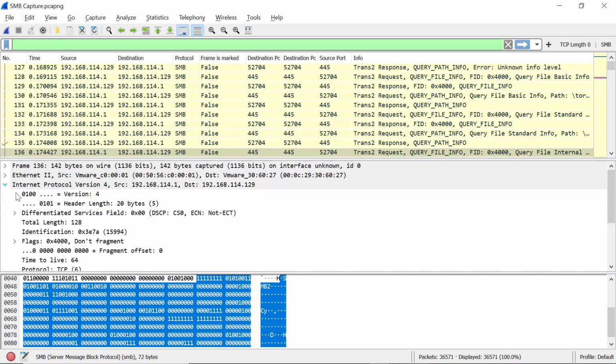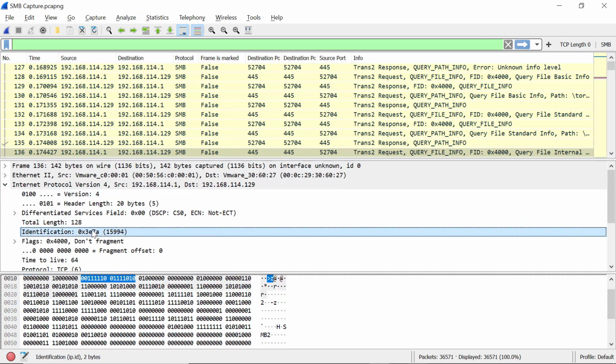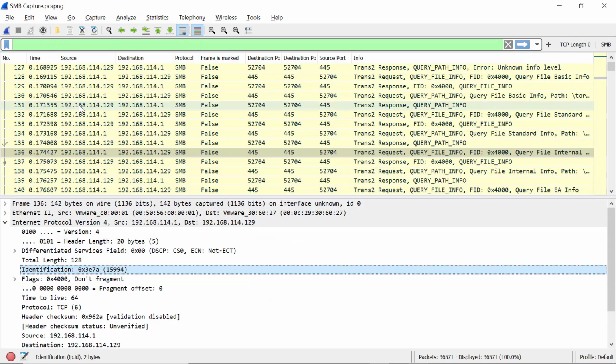128. The identification field is used in case the packet is fragmented, or when the IP datagram is fragmented. Each fragmented datagram is assigned the same identification number so that it is useful during the reassembly of the fragmented datagrams at the destination. Let me close the bytes view again.